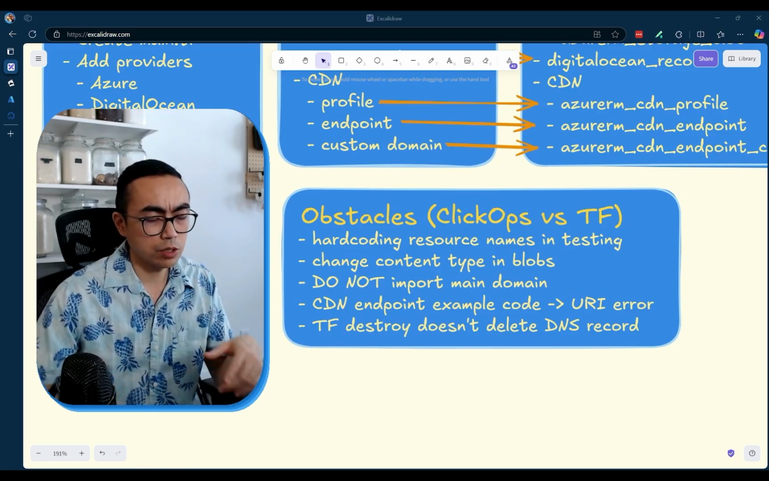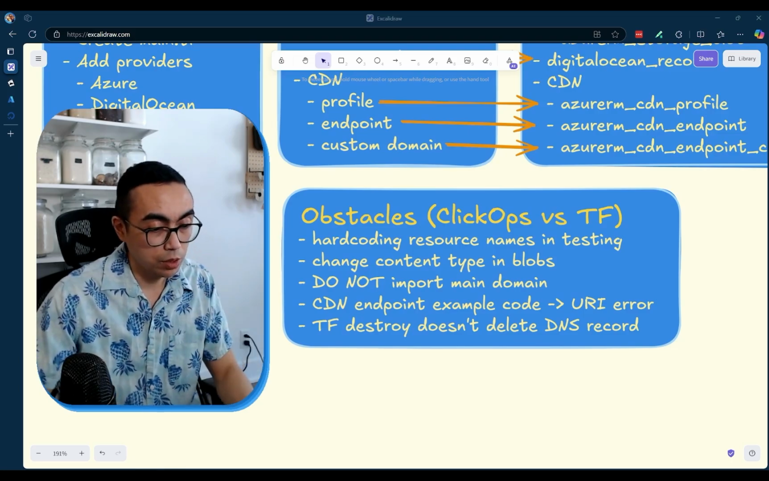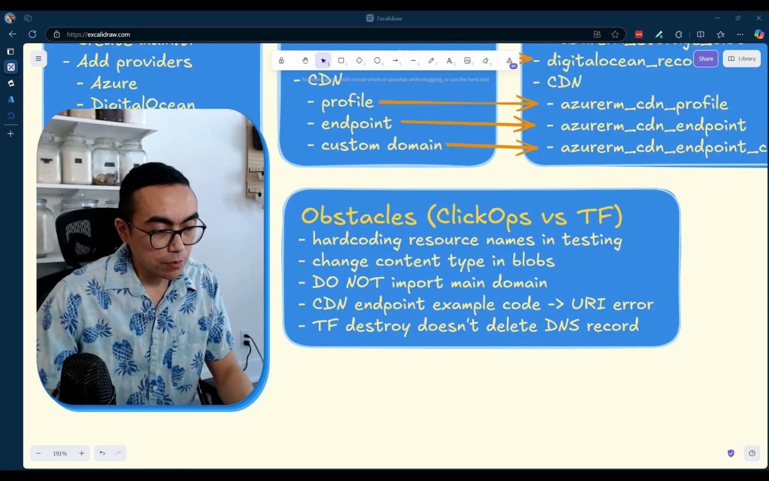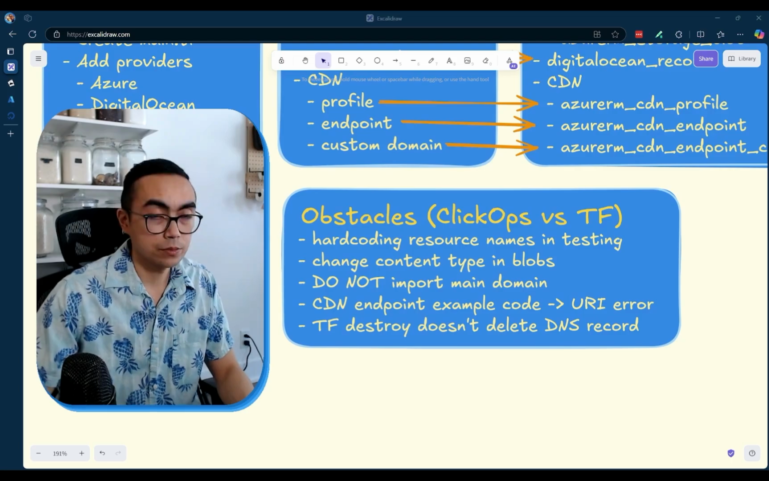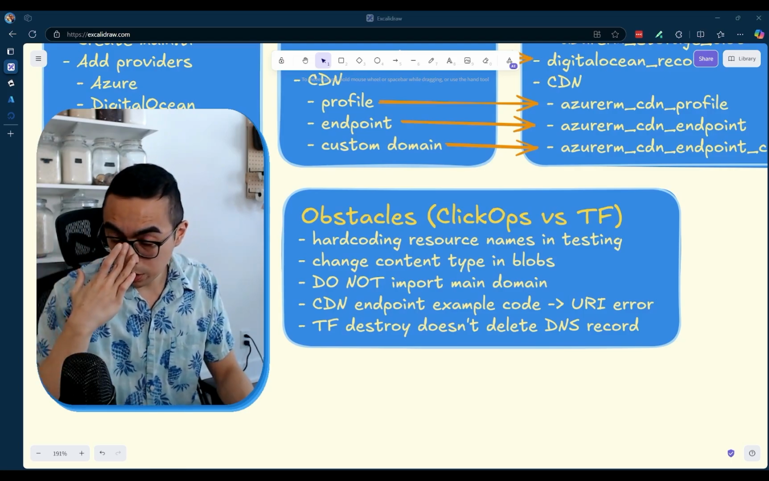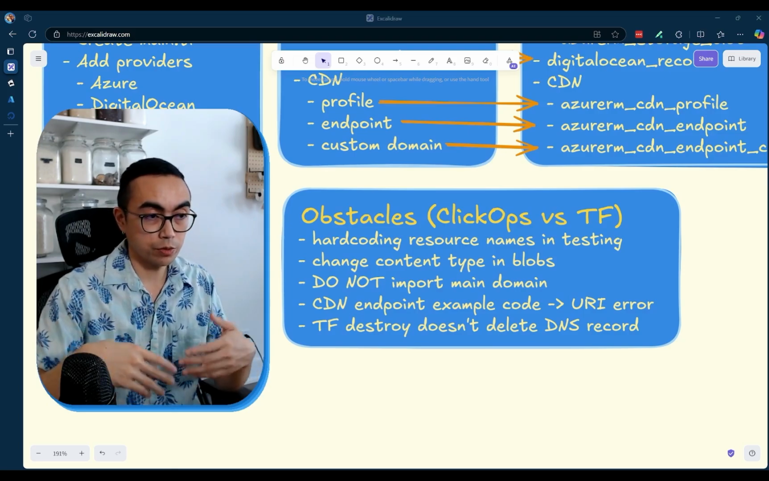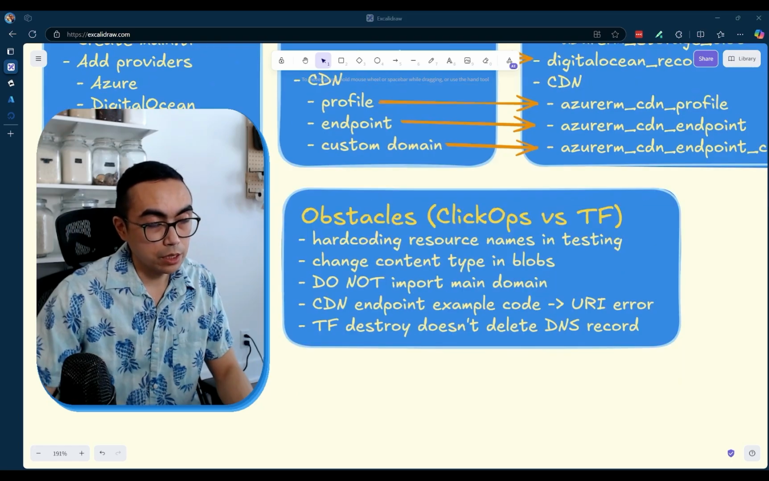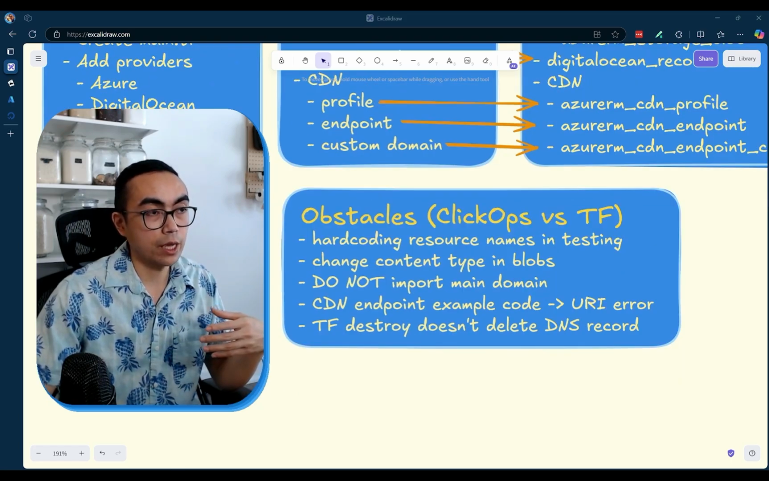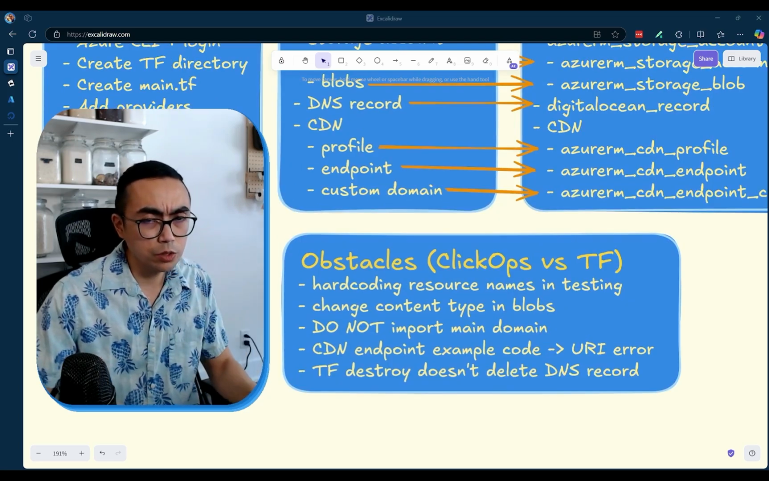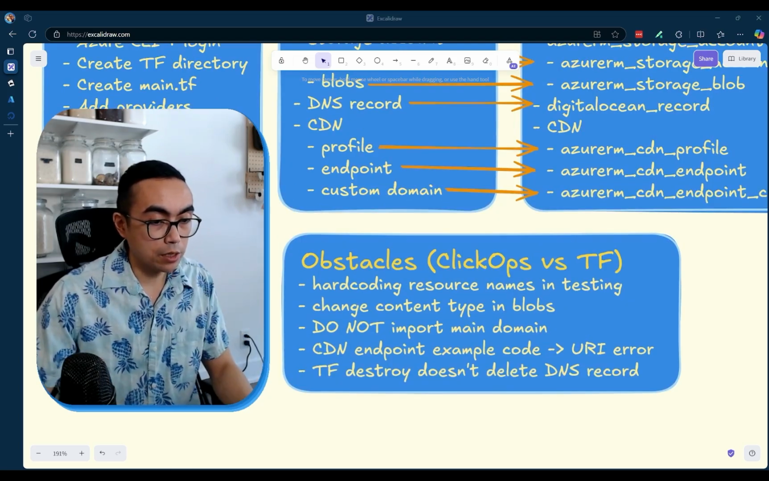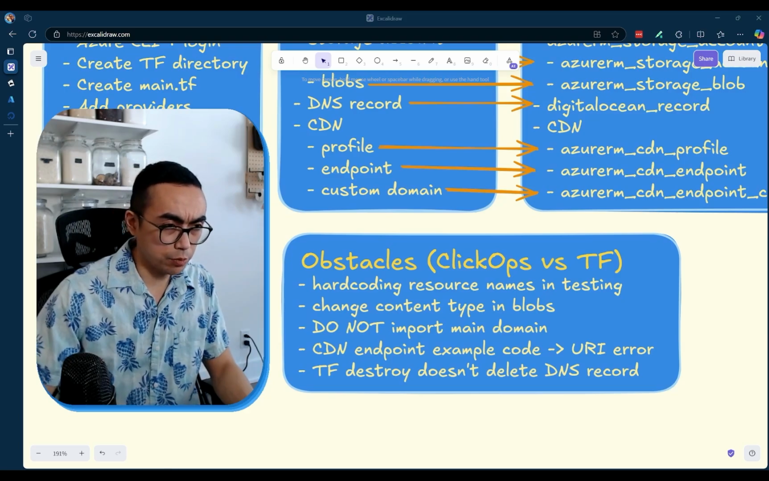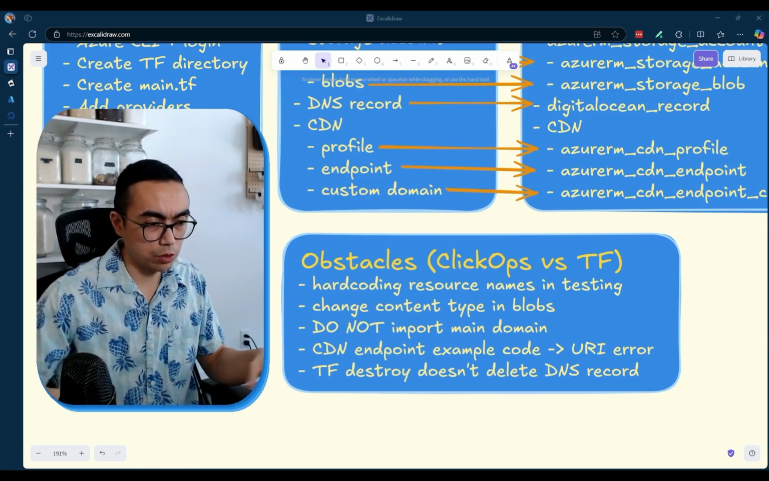I'd recommend you look at the content type that you have set for your blobs. That's probably the issue. The next point where I ran into an obstacle was with the domain name. If you're following the sample code that's given under the DigitalOcean provider for specifically DigitalOcean record, it will give you an example where it also adds the main domain name. You don't want the main domain added into your Terraform code, because that would mean destroying it when you want to clean this all up at the end.